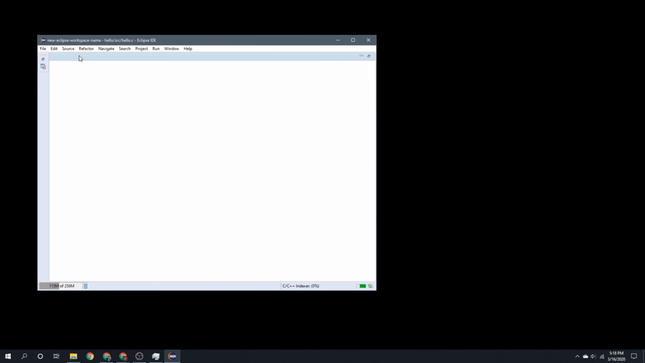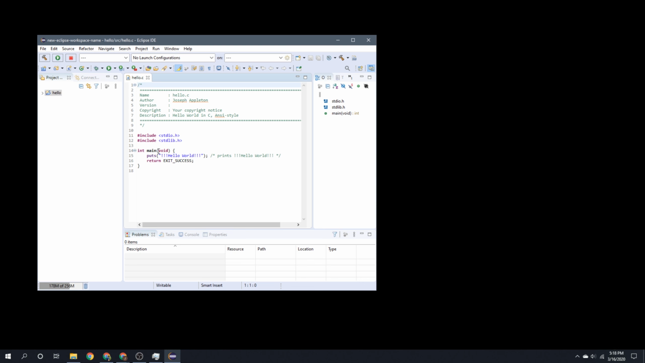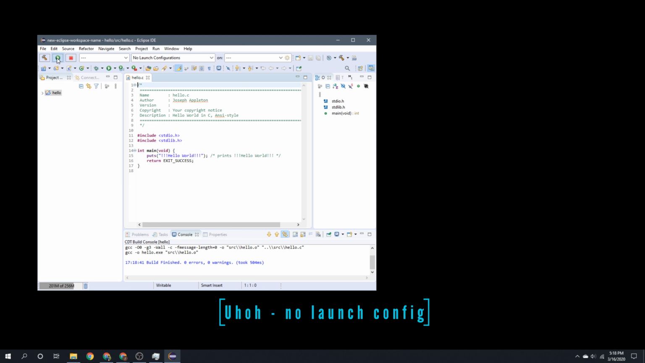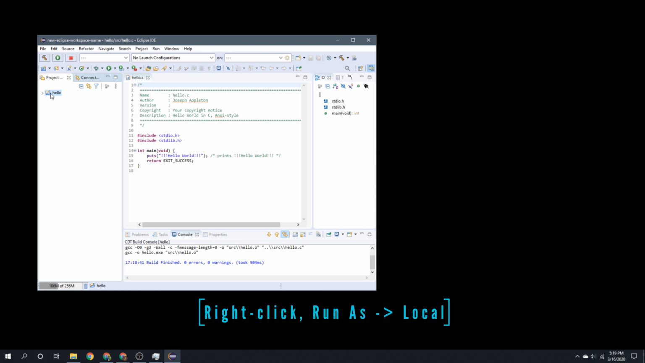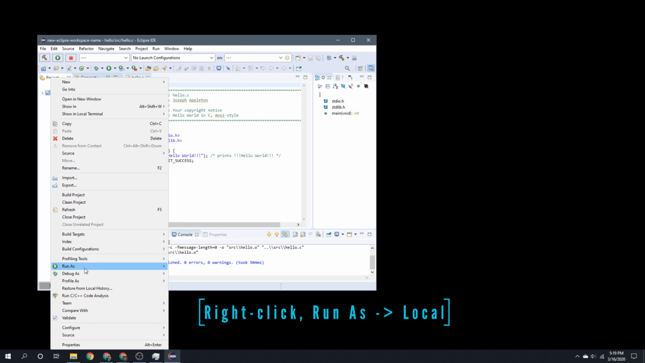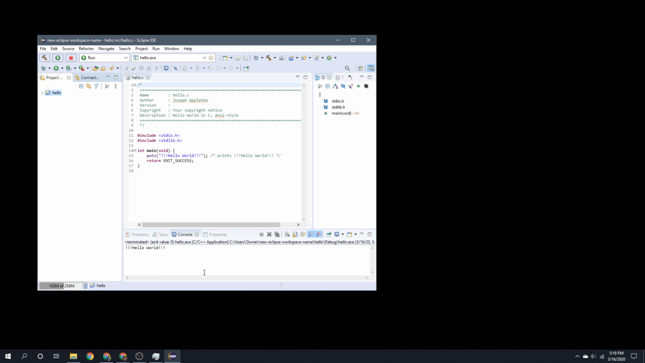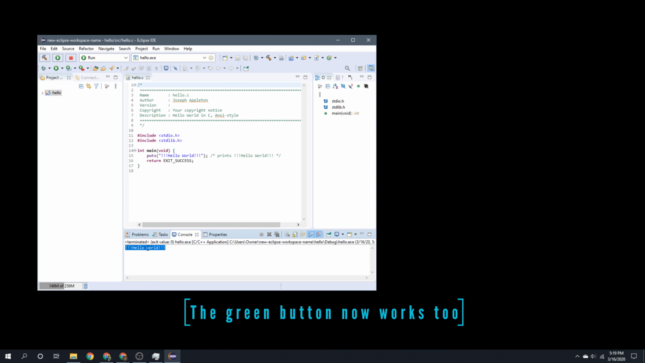Now you have a project that you are ready to start implementing, building, and testing. Once you are ready to run your project, you may notice it does not have a launch configuration. Simply right-click on the project in the Project Explorer panel to the left. Go to Run As and select the local C/C++ application option. Eclipse will create a launch configuration for your project and run it, and now the green launch button will work too.